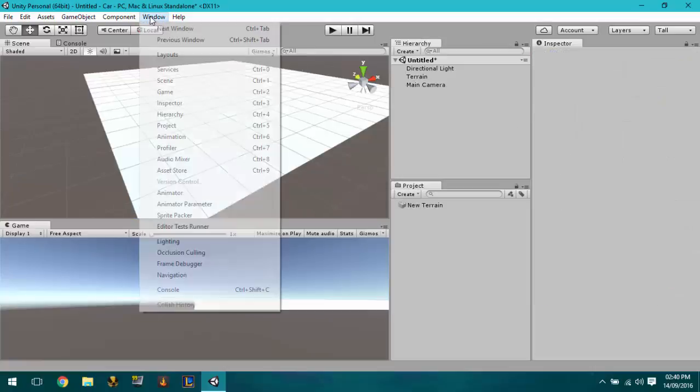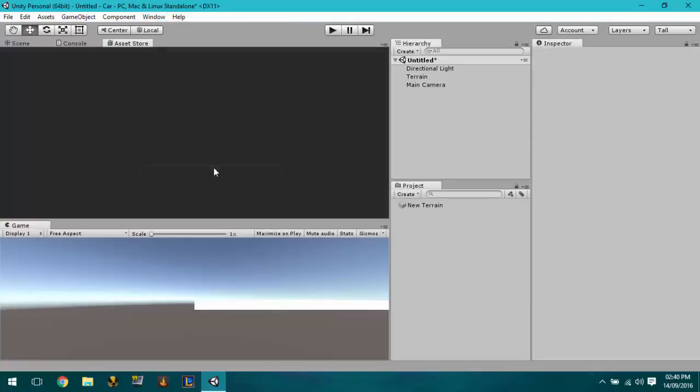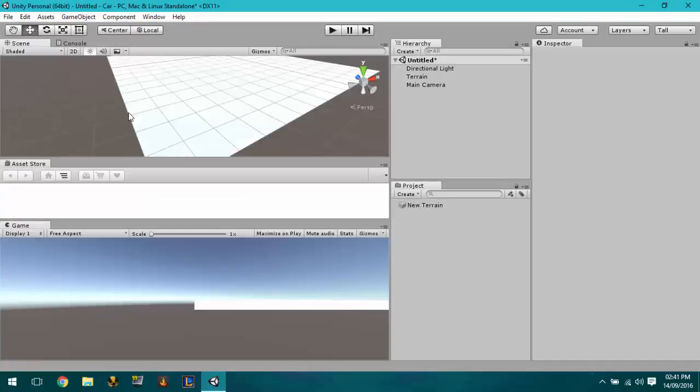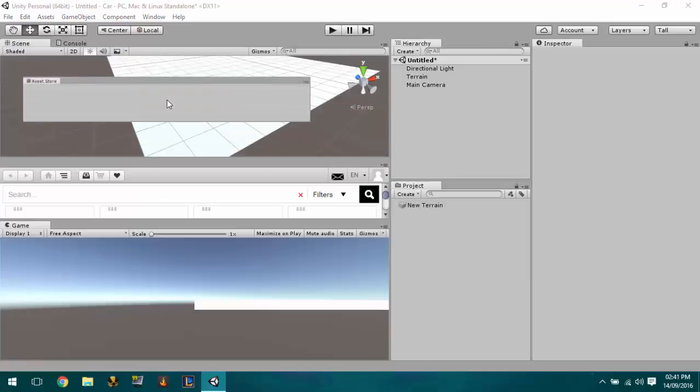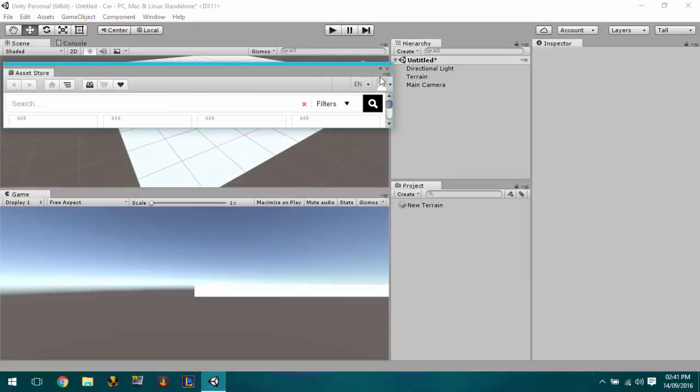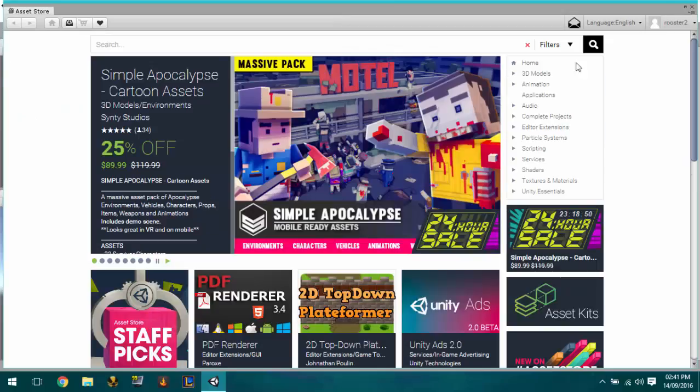Okay, so if we go into Window, Asset Store, it will pop up like that. Just drag it to undock it. I hate it when it does this. And then just that one there, full screen, obvious.